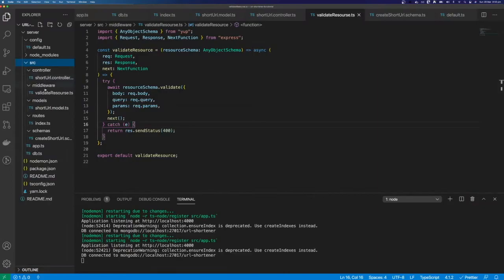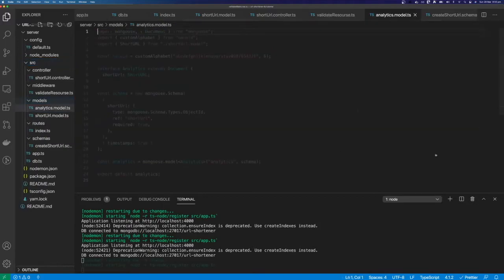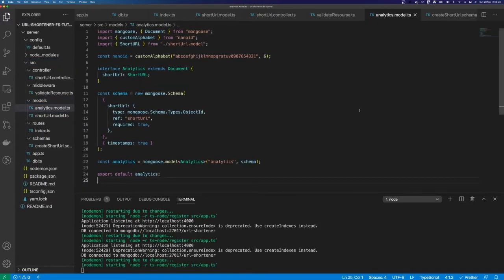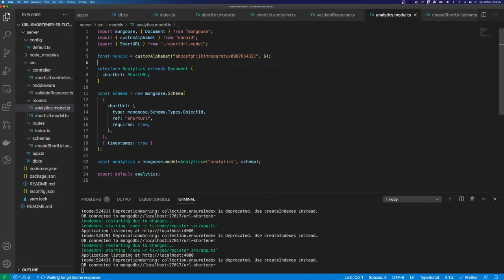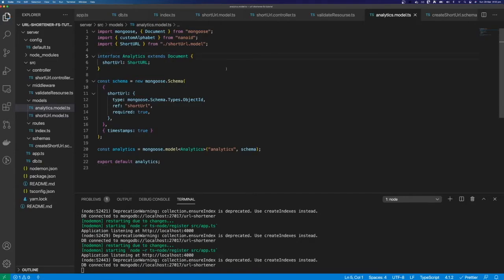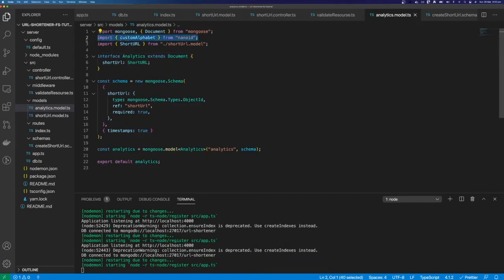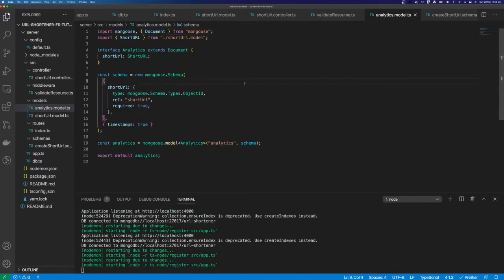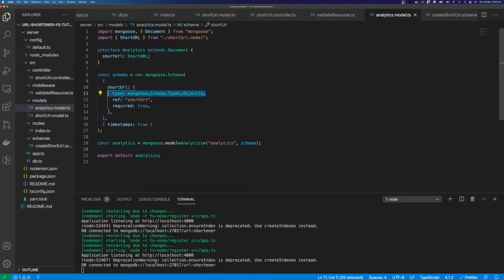The next step is to add some analytics. So we want to record every time somebody hits the short URL. So we'll create a new model for analytics. Our analytics model looks a lot like the short URL model, and we can get rid of nanoID here. We have a schema with a short URL, which is a reference to our short URL object. And we have some timestamps, and that is it.